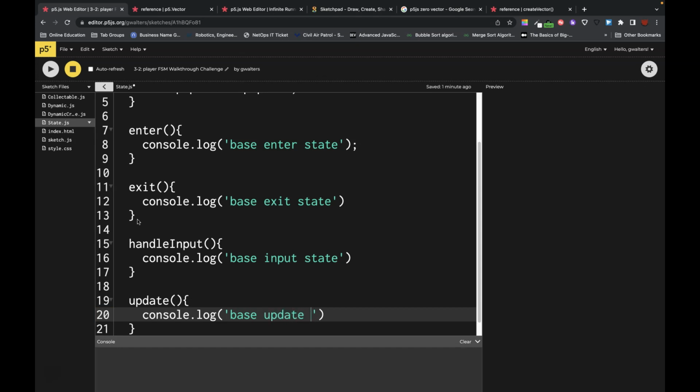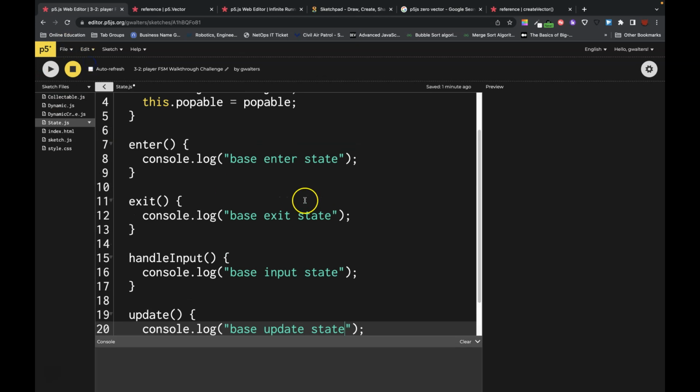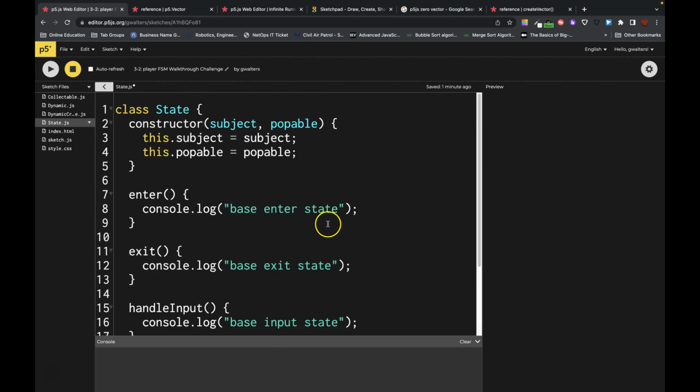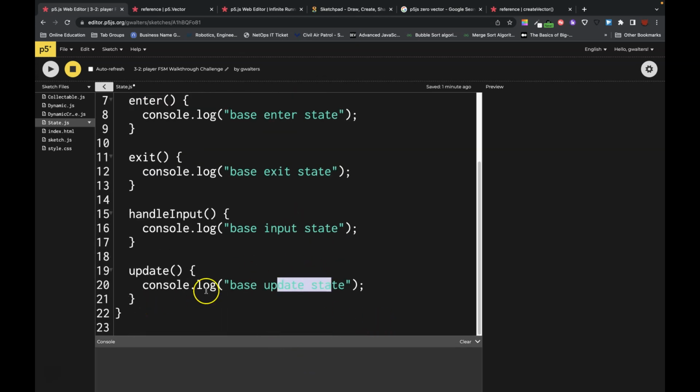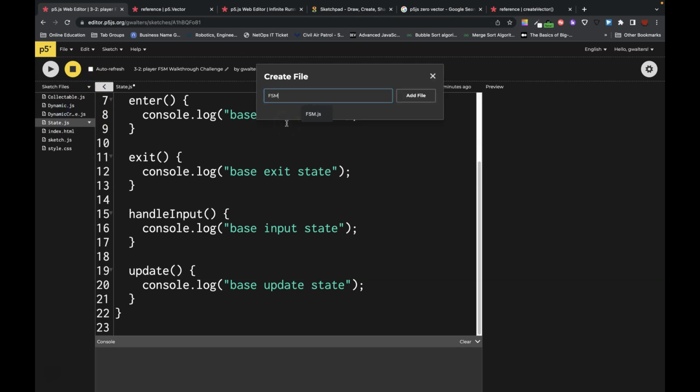Base update state. Okay, so ideally when I'm using this, I should not really be seeing these once I've actually plugged in states. Okay, so now I have a state. I'm going to need to plug in and start building my finite state machine. So let's go ahead and add that to manage that. I'm just going to call this FSM.js.